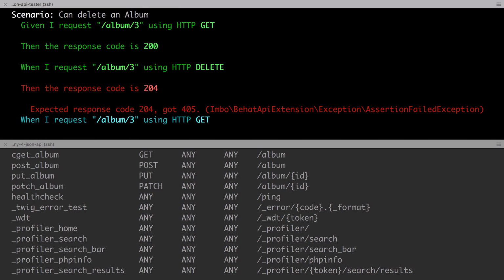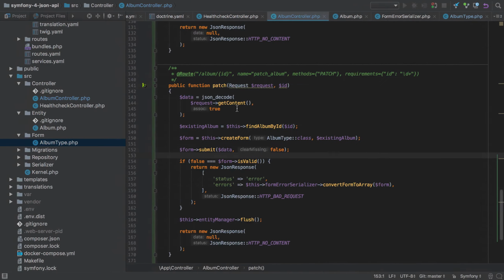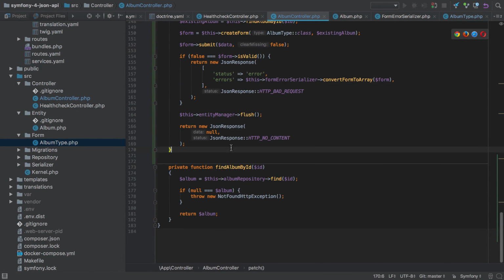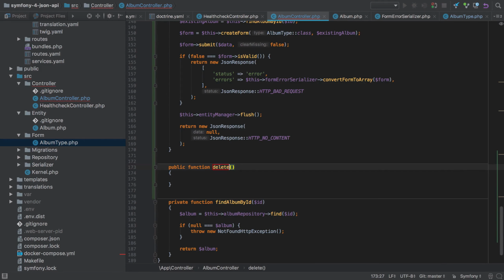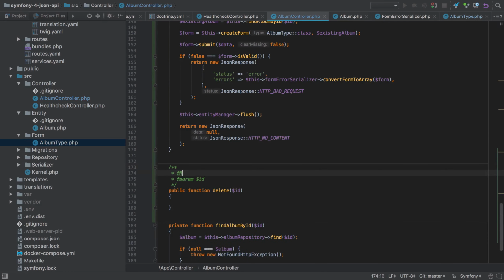So the good news is we've done pretty much all the hard work at this point implementing the other controller methods. There should be nothing new to you at this point. We define a new method which we're calling delete. It'll take in the ID. The routing annotation is very similar to a put or a patch request. We'll have the root of album and then the ID placeholder. We'll give it the name of delete_album.